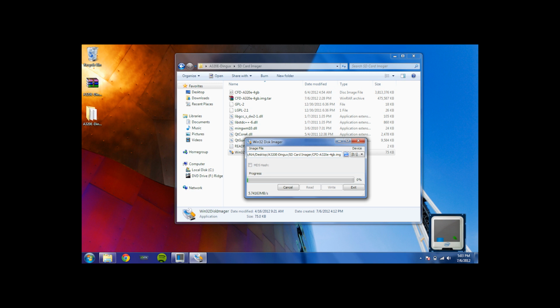This can take a while. Mine takes about 8 to 10 minutes anytime I do this. So I'll cut the video here. And once this is done writing, we'll be able to boot into Dingux on the A320E.